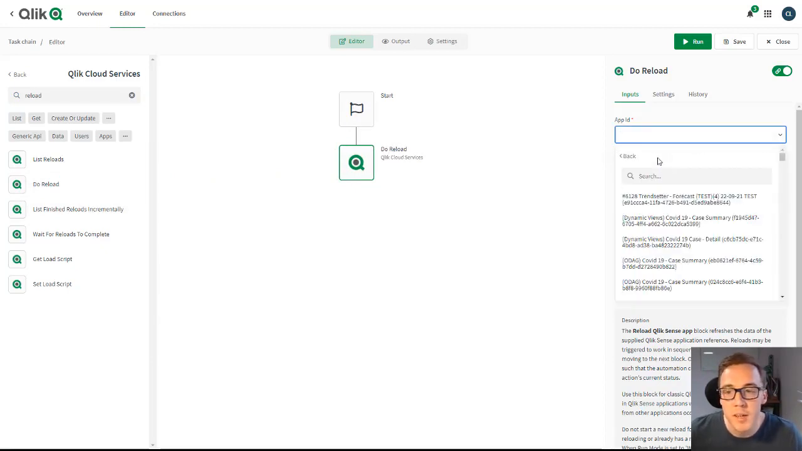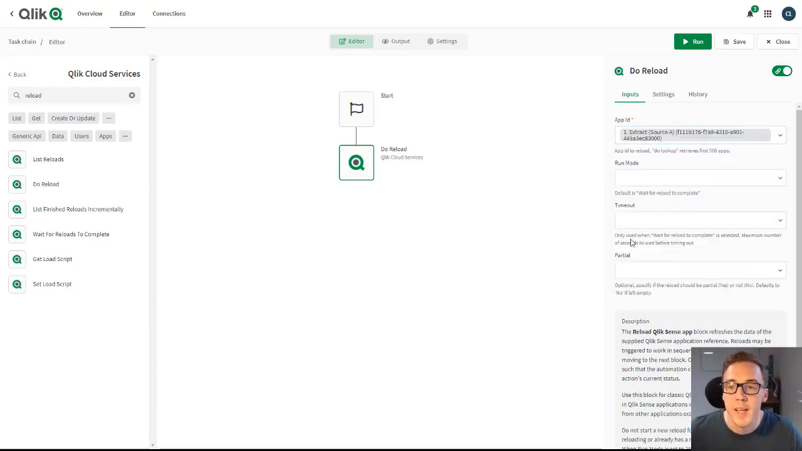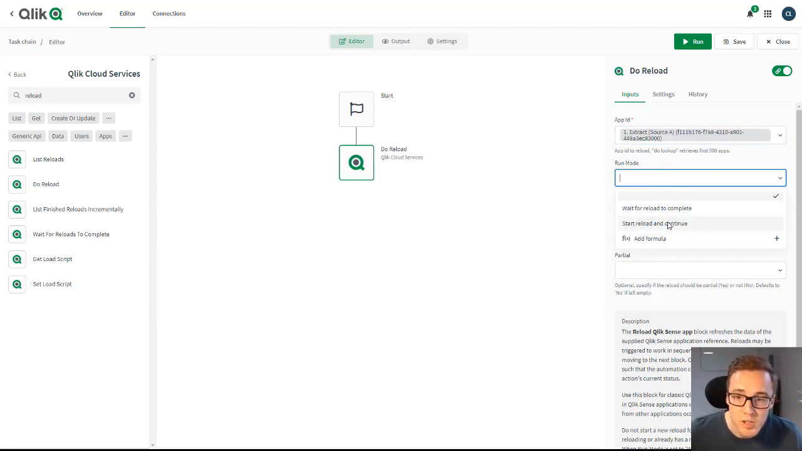Now, if you know the ID, you can just go ahead and paste that into here. If not, you can search and populate it that way instead. So in this case, I'm interested in 1A, and I'm just going to trigger the source A extract. And here we can specify the run mode. So we can say whether we want to wait for the reload to complete before we move on to the next block, or we can start and continue.